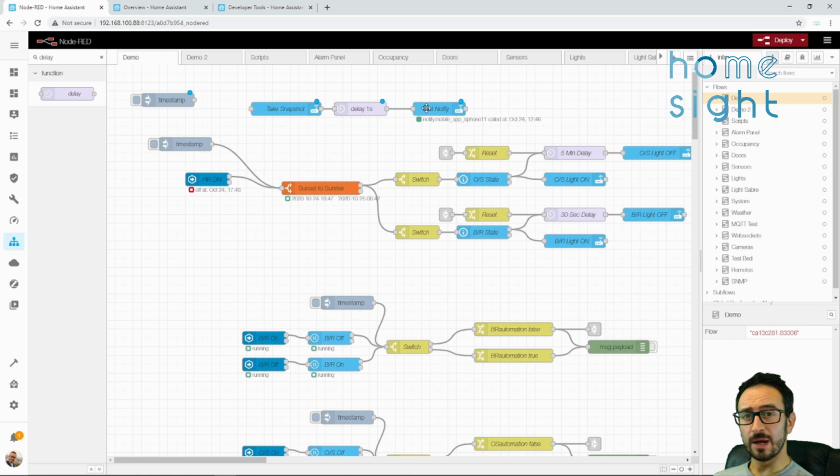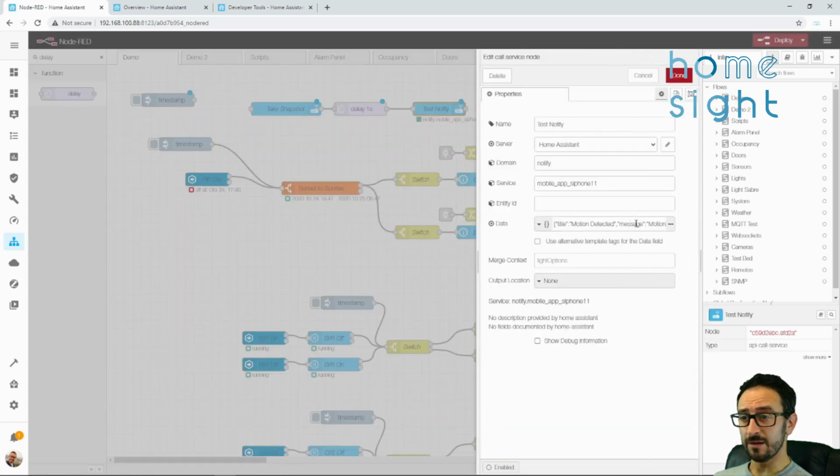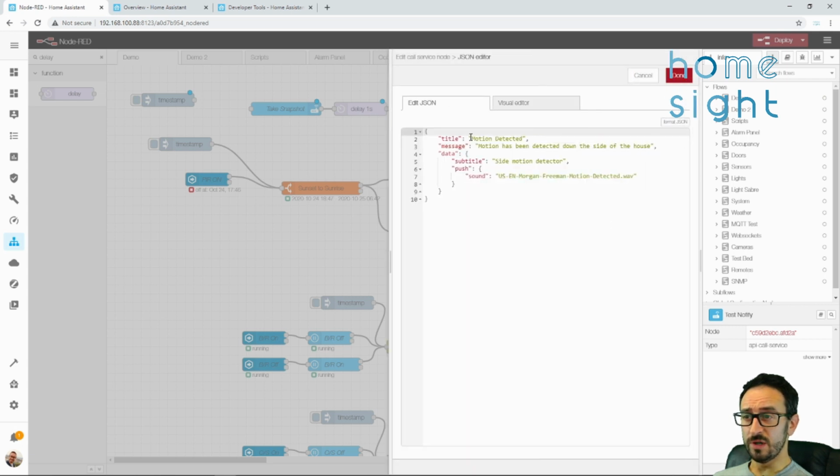So now we're going to modify our notify node. I'm going to come into here, and in our data part, we need to make sure that we put the attachment, which is the file we've taken a snapshot of, and we need to store it in here somewhere. Now, it's really important to make sure you've got commas in the right place because JSON is not very forgiving.